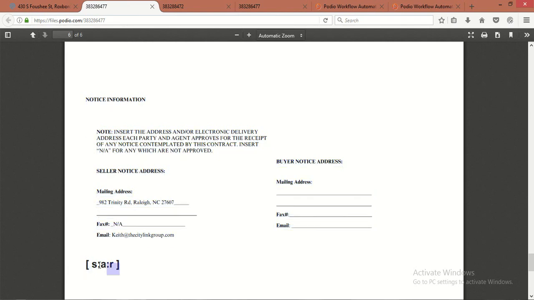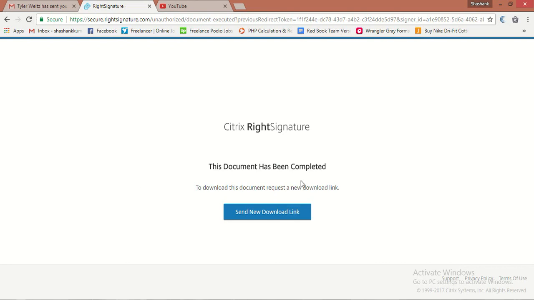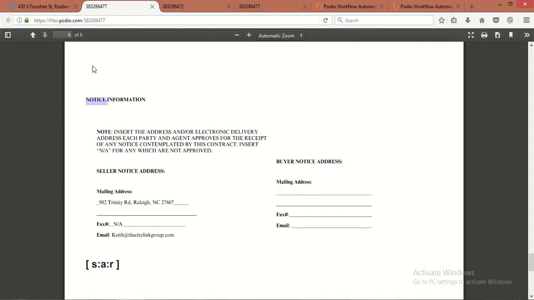RightSignature parses this code and converts it into a signature type field. Here, S indicates signature. A means the first party is going to sign, or B means the second party is going to sign, and R indicates a required field, meaning this is going to be a signature field which a party will sign, and it's required. You need to sign the document in order to send it back to Podio. That's why if you try to skip that signature portion, it will not allow you. So this is how RightSignature works.